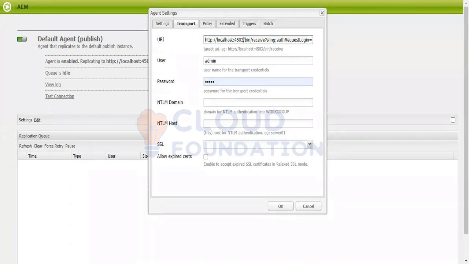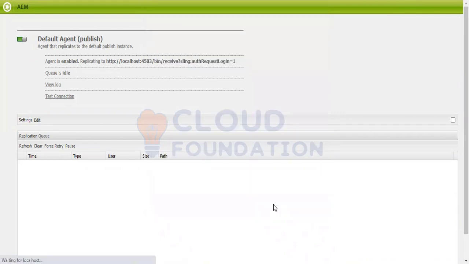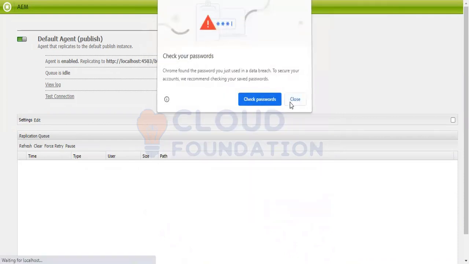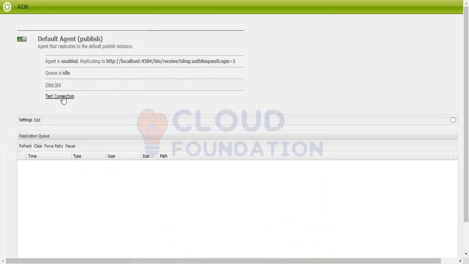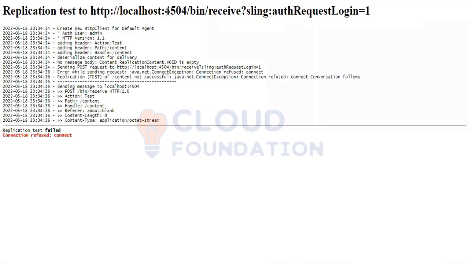So here, as of now, you can see it's the correct host and the correct port. Let's say I accidentally update it to 4504, thinking my publisher instance sits on 4504, and I say okay. Another good thing is that you can also check the connection with test connection. If I do a test connection, it should fail because at 4504 there is no publisher running. So connection failed.